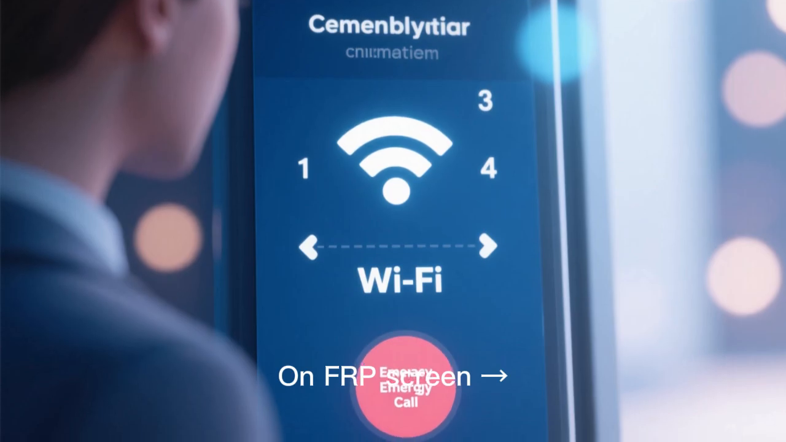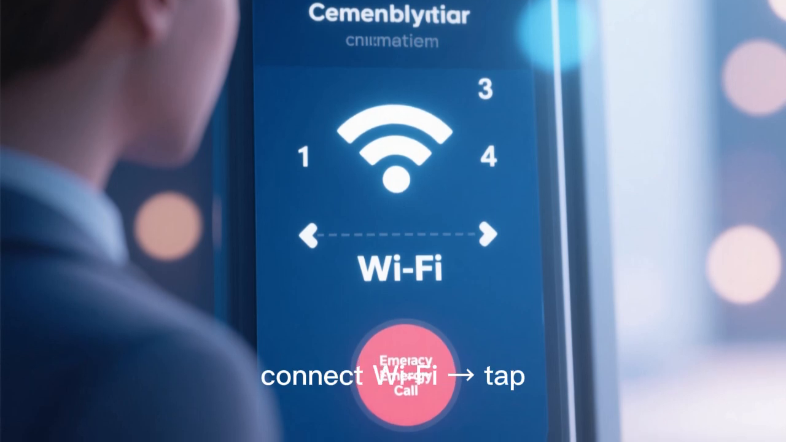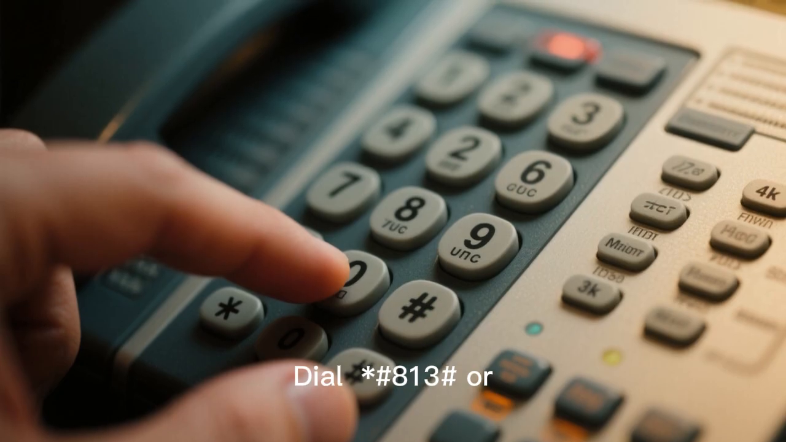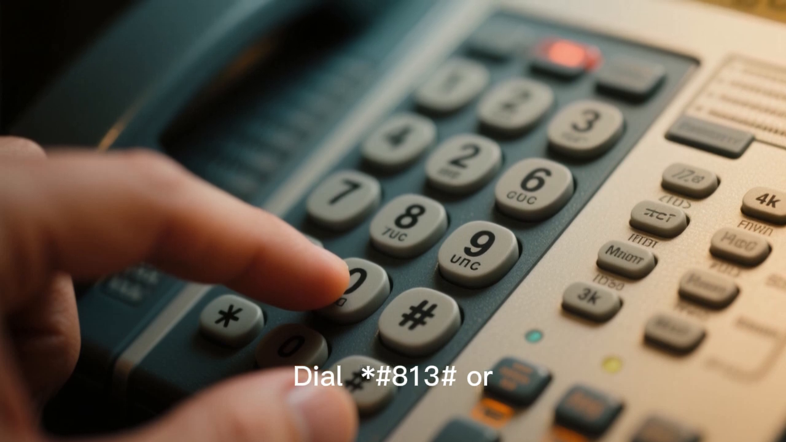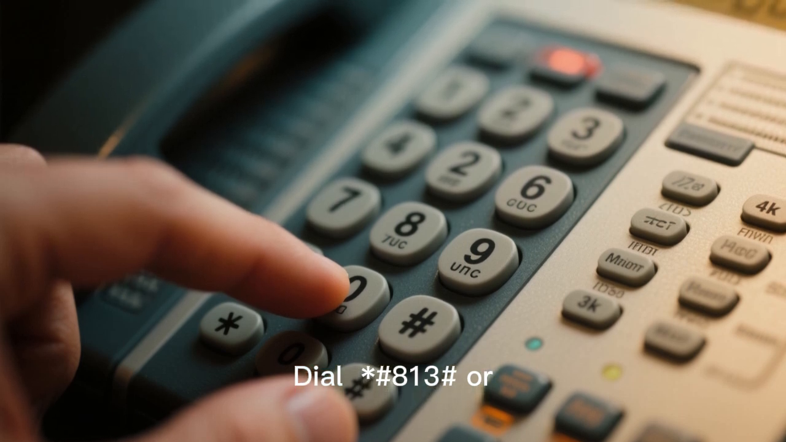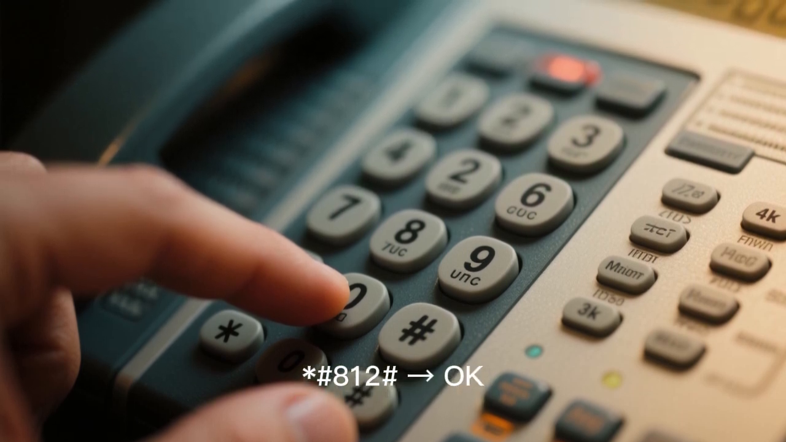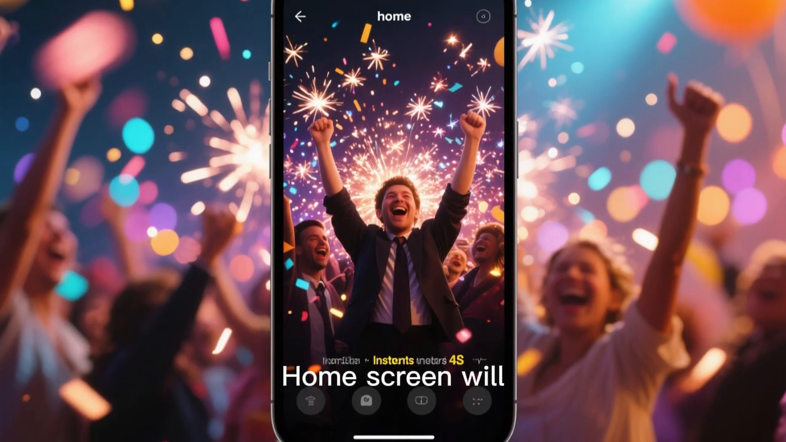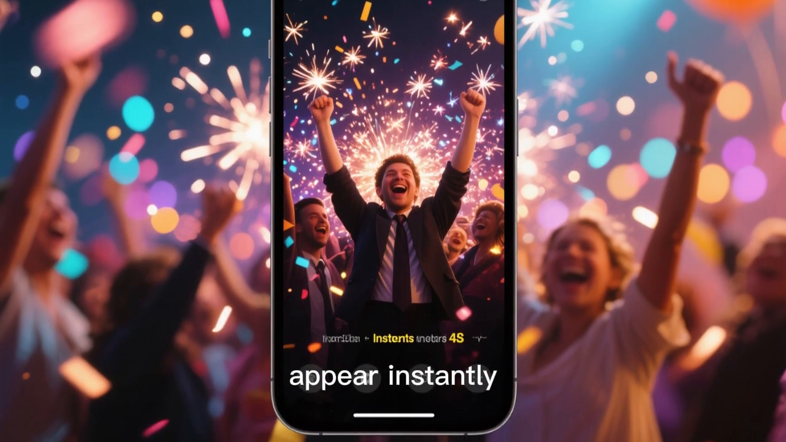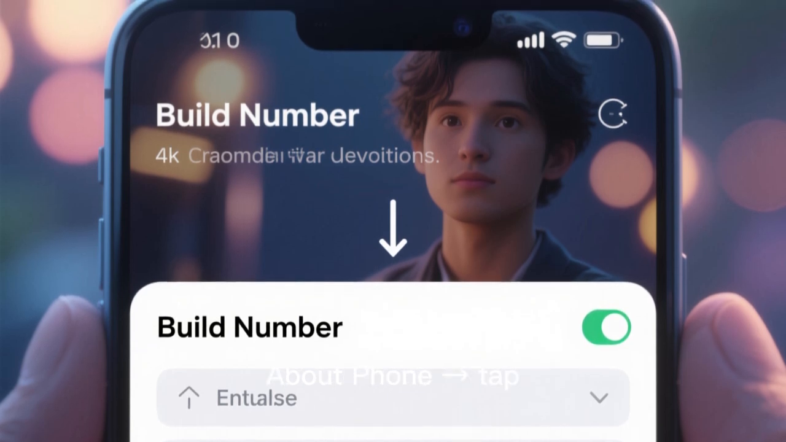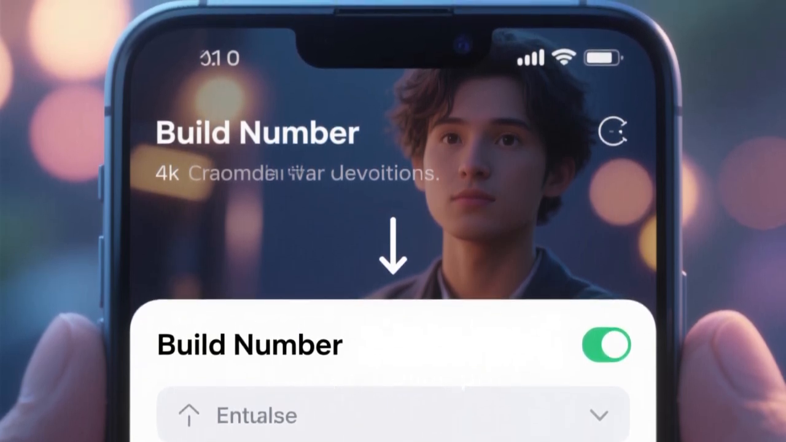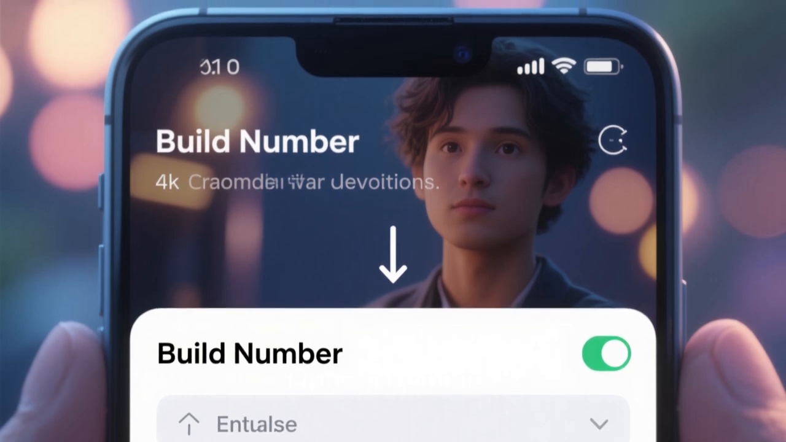On FRP screen, connect Wi-Fi, then tap emergency call. Dial *#813# or *#812#, then OK. Home screen will appear instantly. Go to Settings, then About Phone, then tap build number 7 to 10 times, developer options enabled.